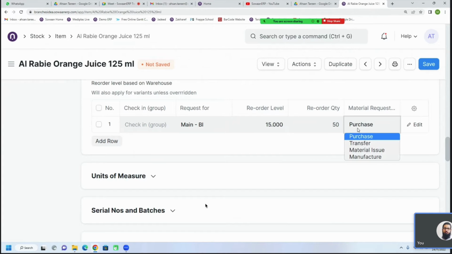You remember we learned that if the inventory is not available, Mr. Sultan will create a material request for purchase. Now the system will do this. If your quantity reaches 15, it will create that material request that Mr. Sultan created. It will be received by Sultan as a draft purchase request. Then he approves it.